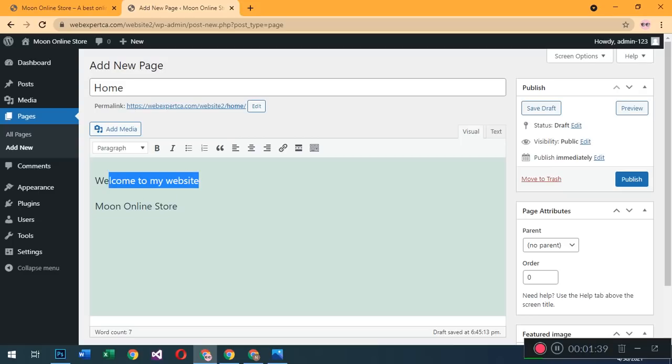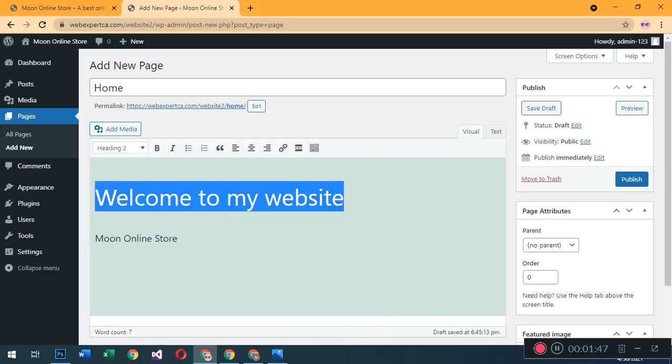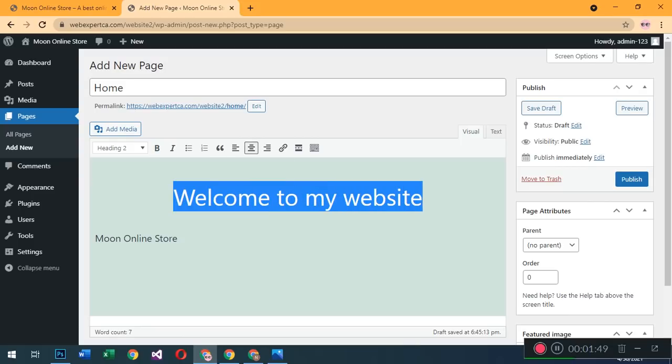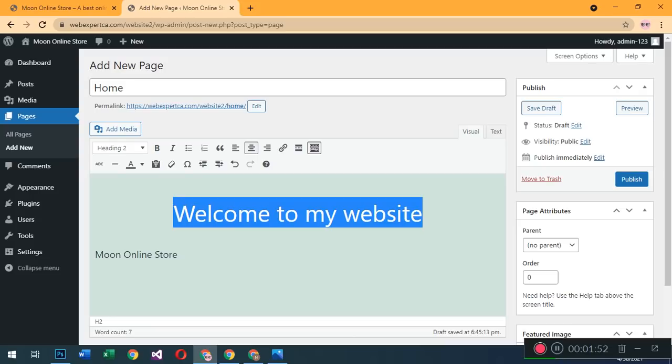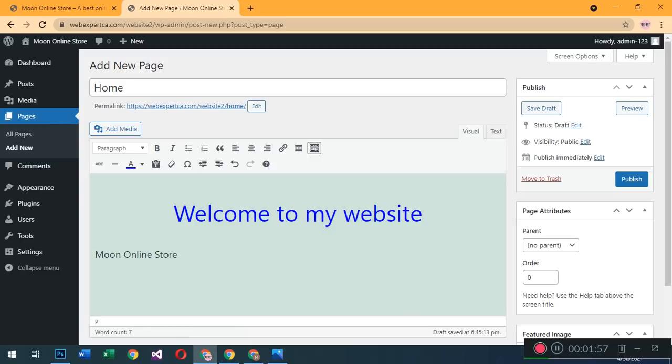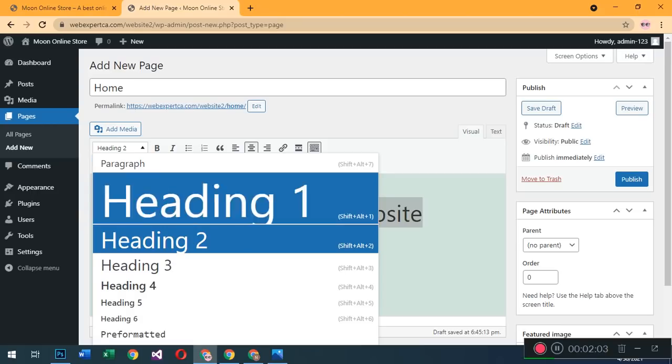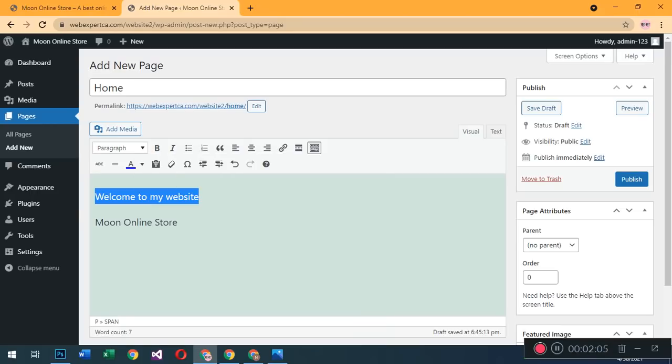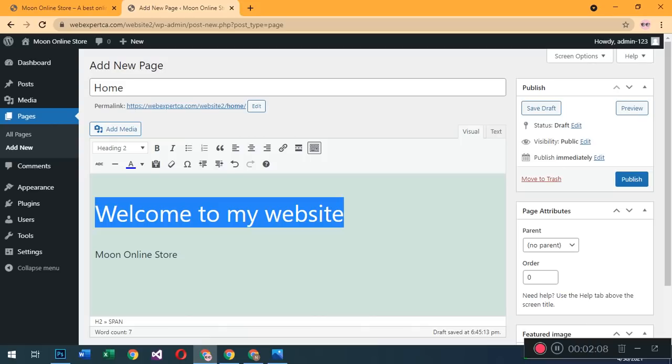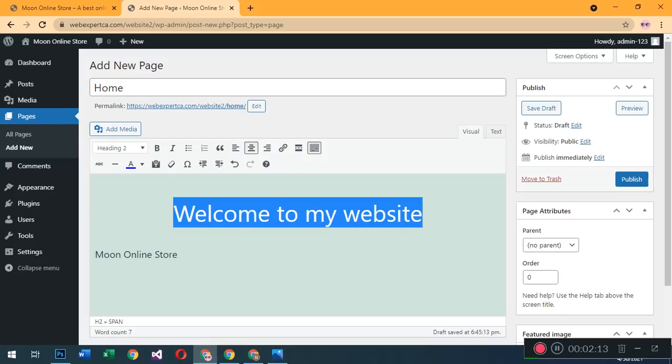I am going to make some changes. The font style is paragraph mode. We are going to change it to a heading and set center alignment. For more control you have to click here, and I am going to change the font text here. Our website looks like this: welcome to my website. You can also change to a different heading and different design for your website. I am going to use heading 2, and center alignment, left alignment, right alignment. This is the center alignment. This is the color modification section.